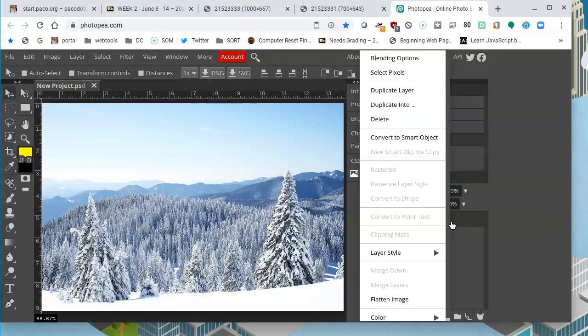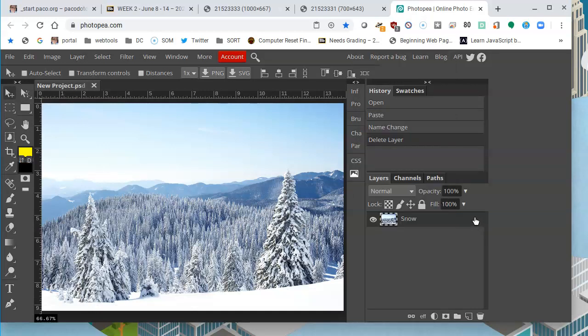Can I lock it if I right click on it? Maybe so. It's somewhere in there. It's not as simple or as straightforward as Photoshop is. Whenever I do find it, I'll come back and tell you. Or maybe that's the lock right there. There you go. Now it's locked.